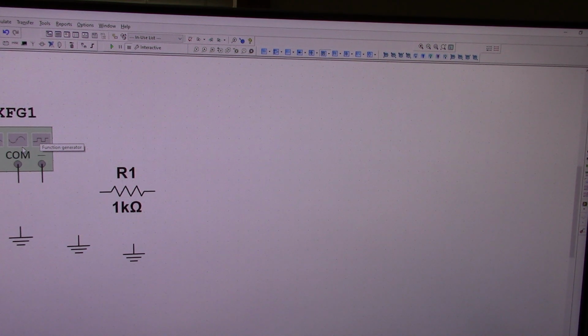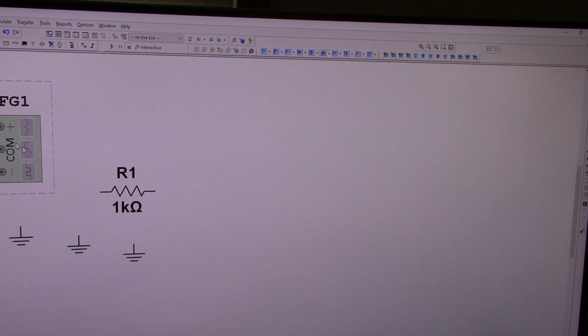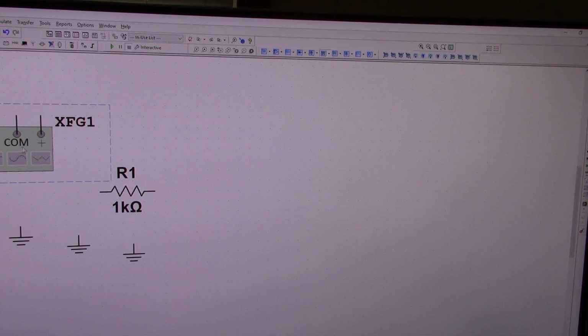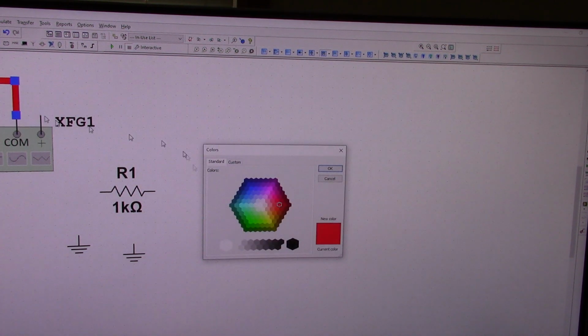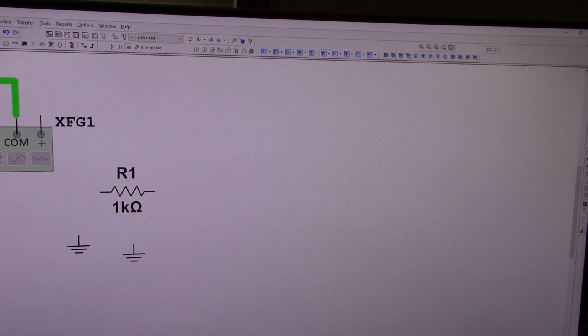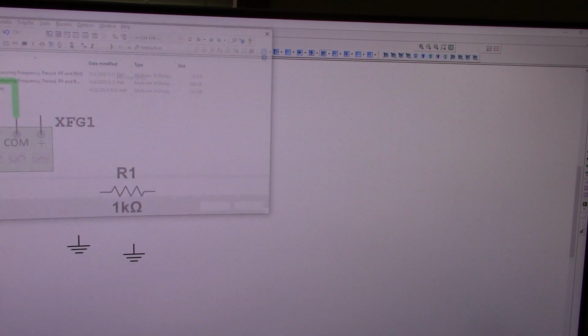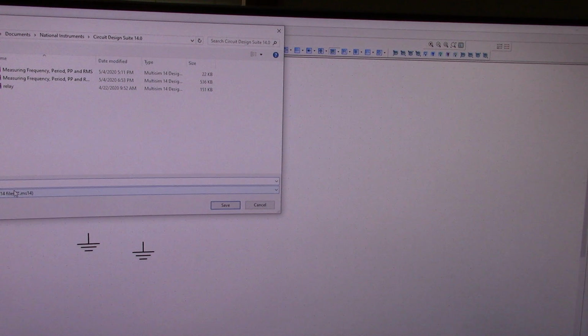So just to make it neater, I will just turn this around like that, and then I'll put the ground. Common goes to the ground, and I'll change the color of that to green. We'll go ahead and save this also. Just call it scope.